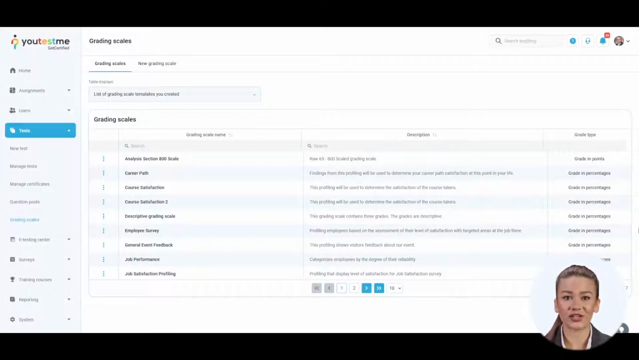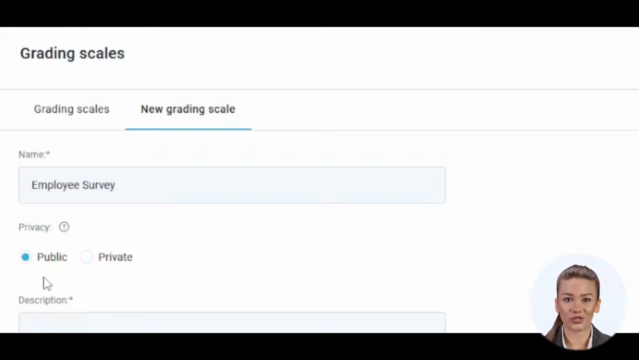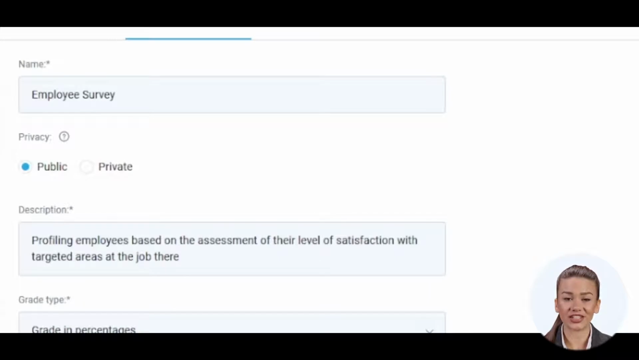To create a new grading scale, navigate to this tab. Enter the name and choose whether it will be public, which means it will be visible to all users with permission 38, or private, visible only to creators. Then add additional information about a new grading scale.